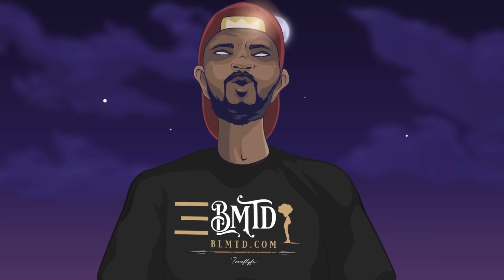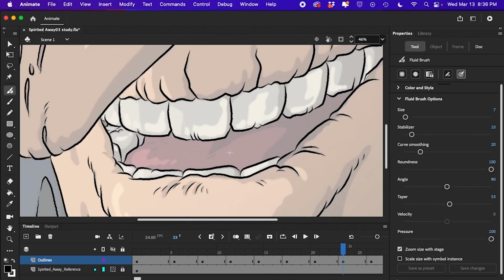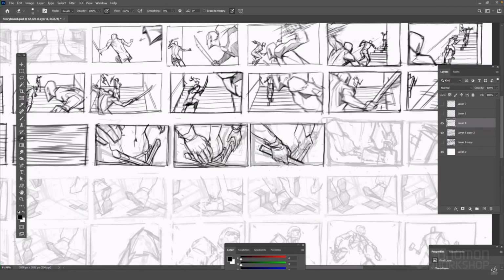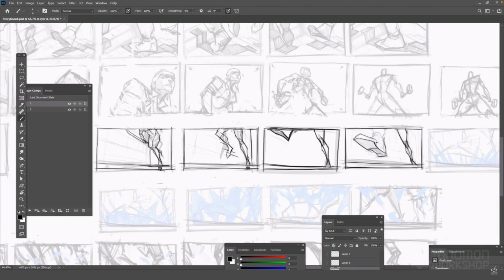One thing that I've learned about animation is that it's incredibly organized and meticulously planned out. Storyboards are a crucial phase in the animation process, and understanding them is key to mastering the art.